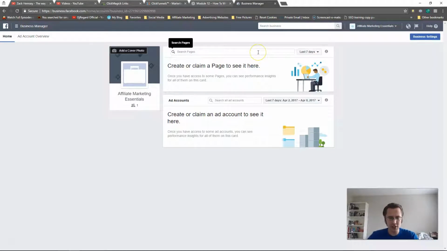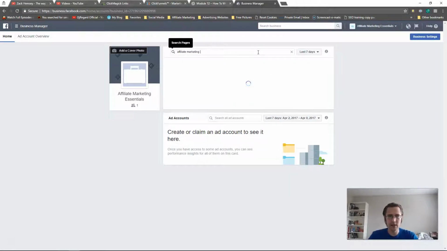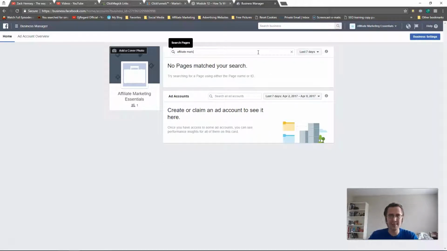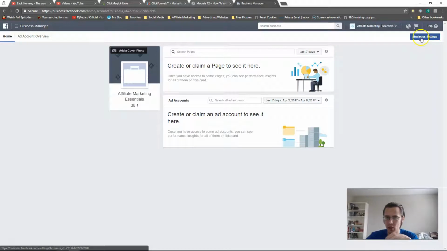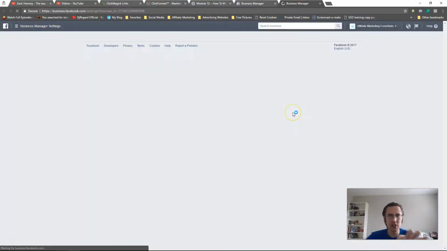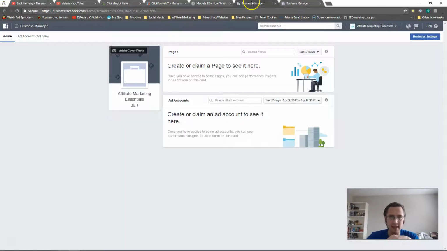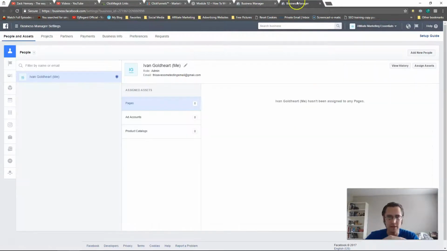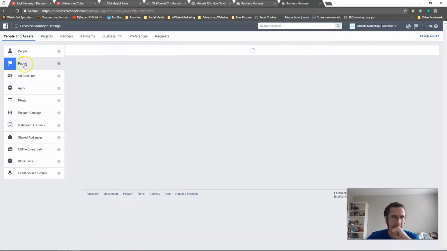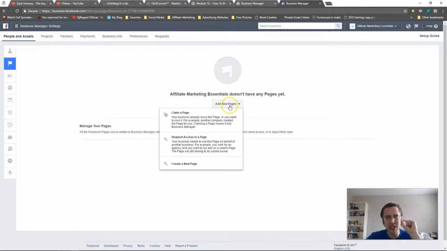So if you search pages here, for example, affiliate marketing essentials, this may not work. So what we will have to do is go here on the top right. Keep in mind, this changes all the time. So just remember the relevant words that you're looking for. So business settings, okay? Remember that. And we'll need to go here on the left-hand side and add a page, okay? We need to add a page first.